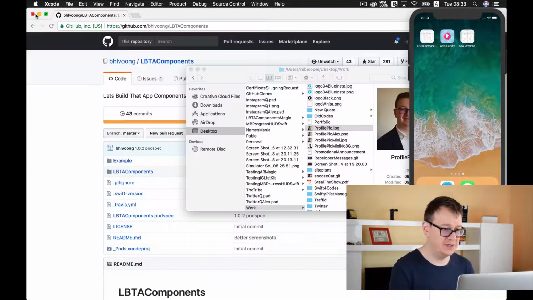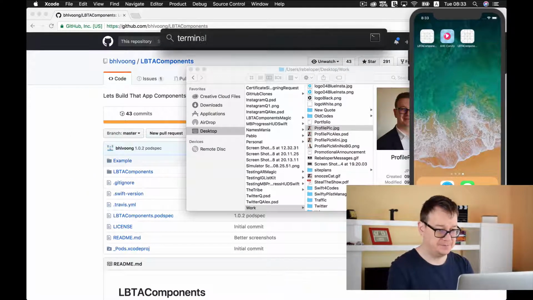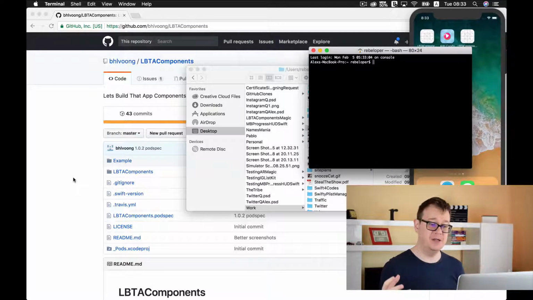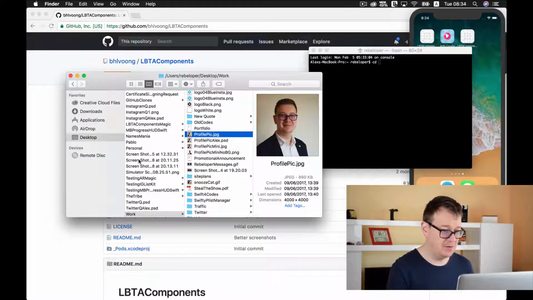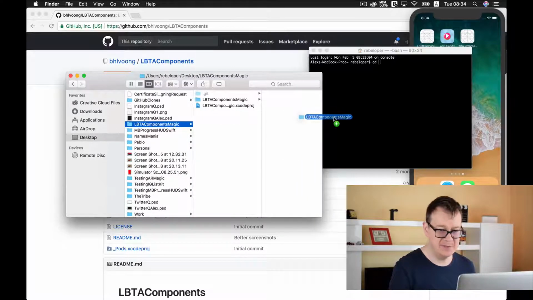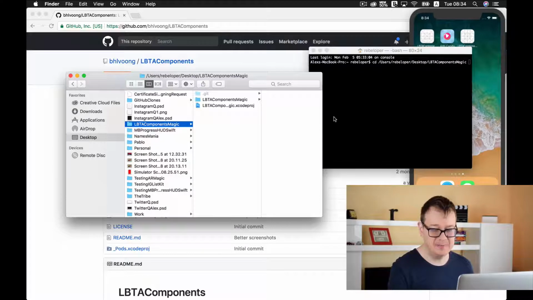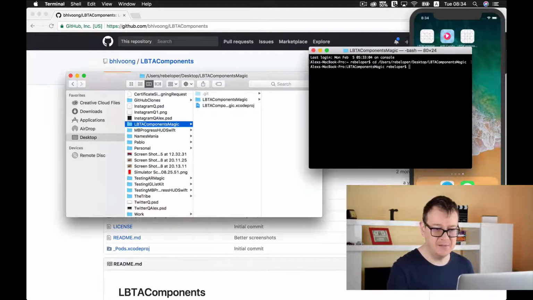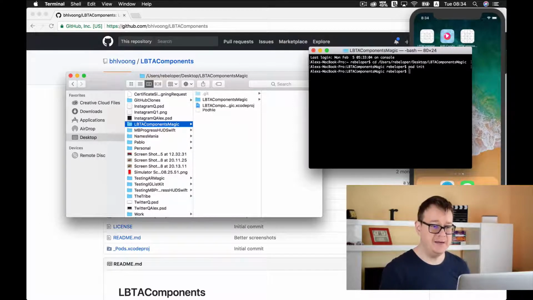Let me just close it all over, and let us just open terminal. Okay, because we are going to import LBTA components with the help of CocoaPods. So let's navigate to our folder here, and here we have it, LBTA components magic. I just simply drag and drop it and hit return in terminal, and let's type in pod init so we can create a pod file here.